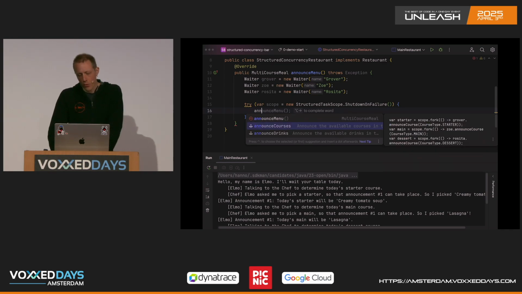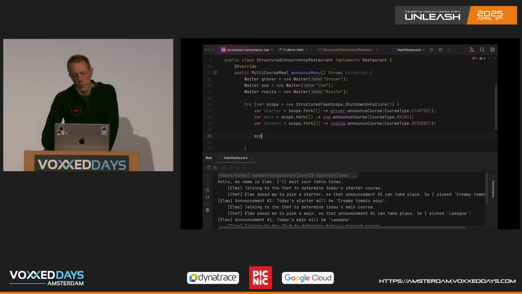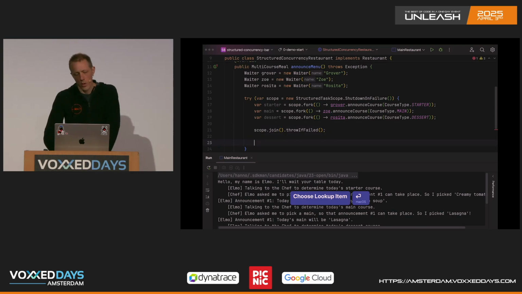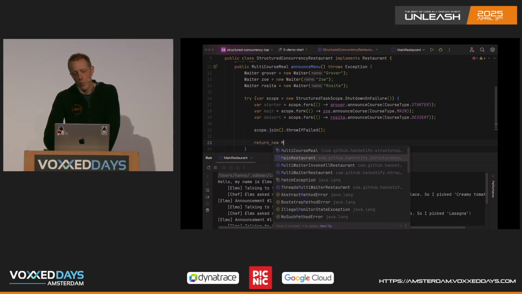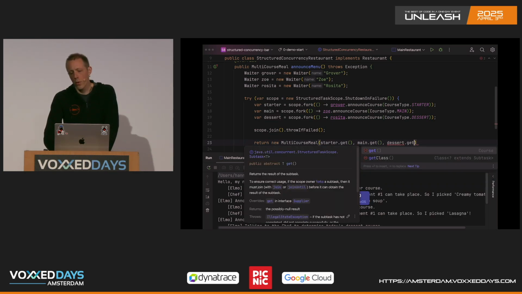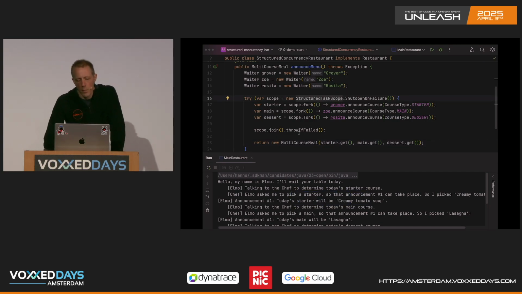And if we use announceCourses here, then the 3 waiters will announce the courses. We use the fork method of the structured task scope, forking those 3 tasks, and then we'll tell the scope to join, wait for everything to finish, and to throw any exception if it failed. And in the end, we can return a new multi-course meal that has starter.get, main.get, and dessert.get.